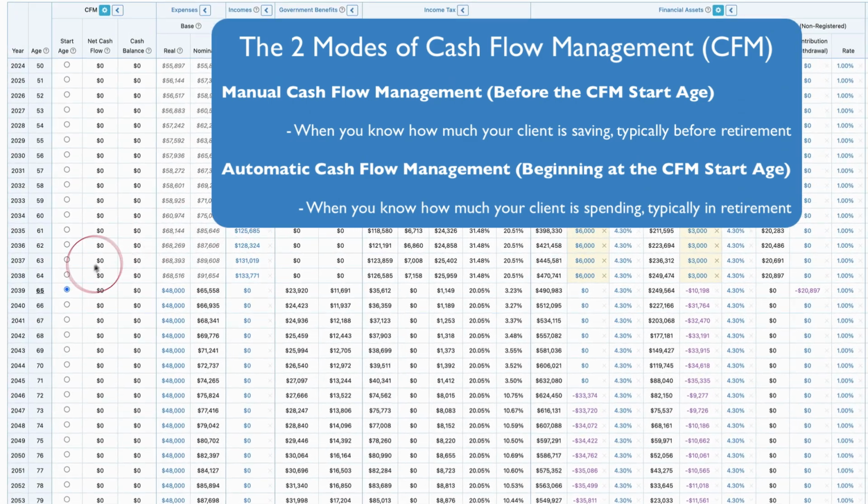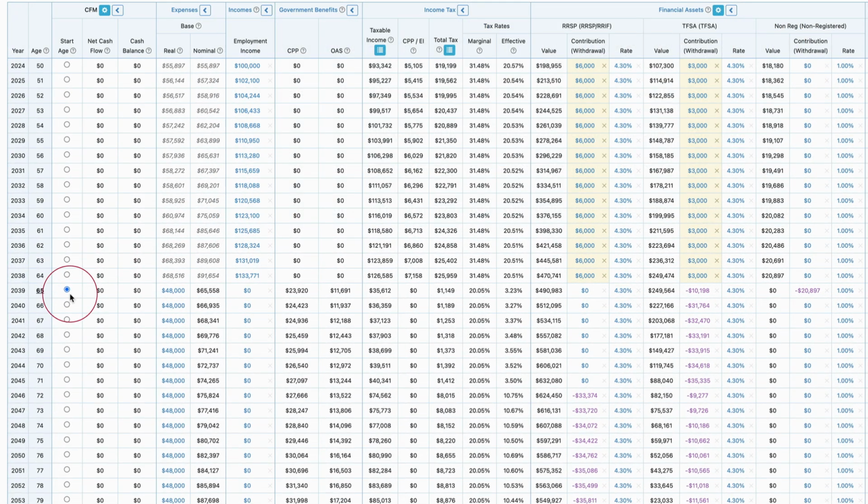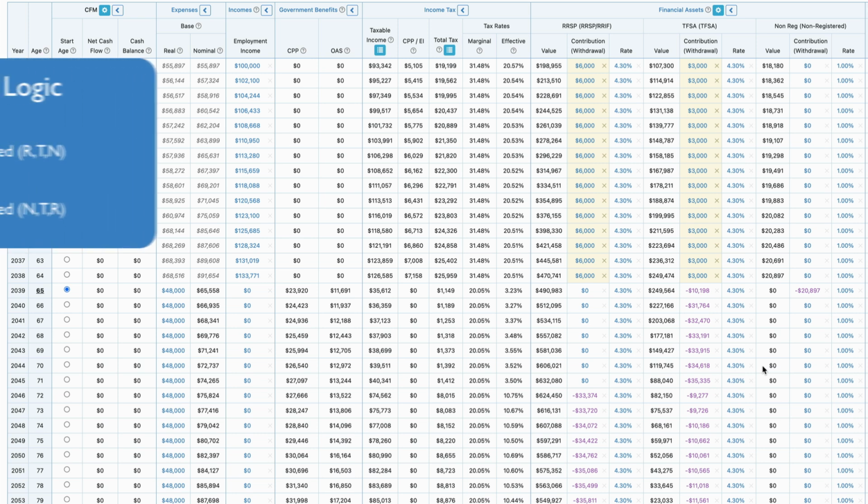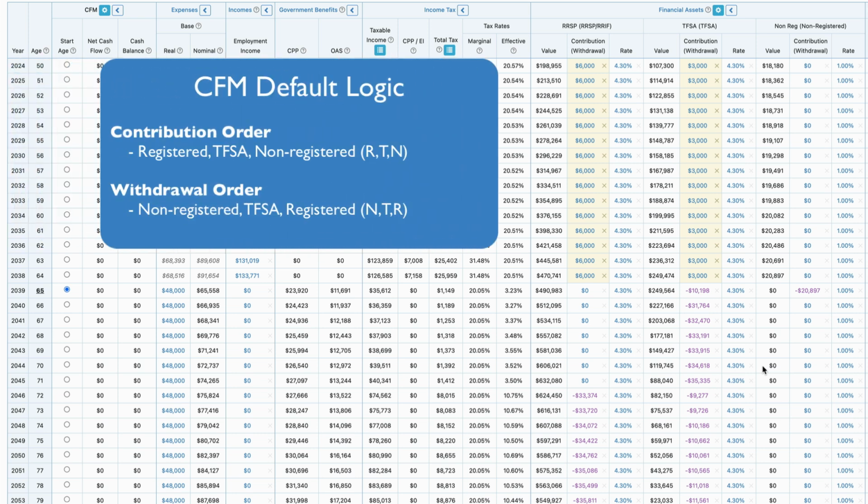In the years before the CFM start age, Snap will assume any surplus cash is spent. But beginning at the CFM start age, you can enter a desired base expenses target amount, and Snap will automatically withdraw from the assets to reach this target. If there is surplus cash, it will be automatically saved to the financial assets following a default contribution order.